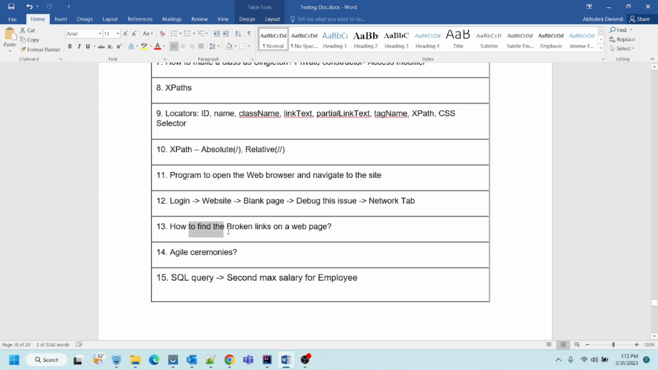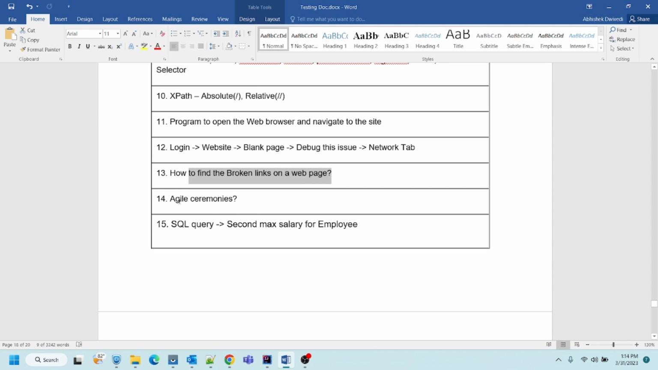Next is how to find broken links. This is a very basic question, and I've seen a lot of interviewers ask this. Write some detail, write a program to find a broken link, how you find that, and so on. Agile ceremony: have an Agile discussion.